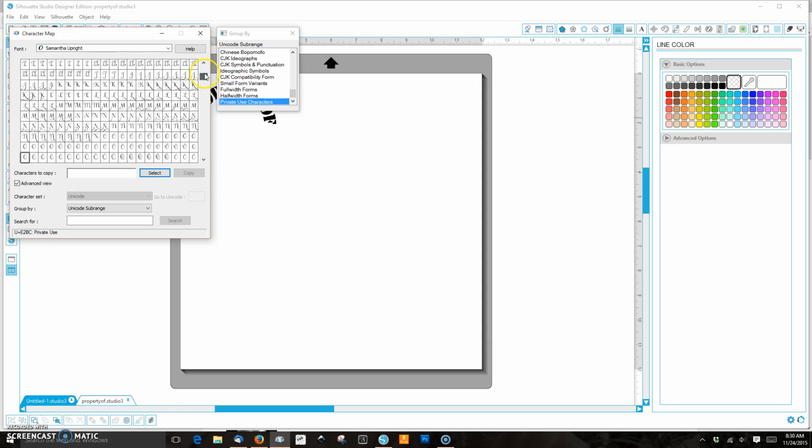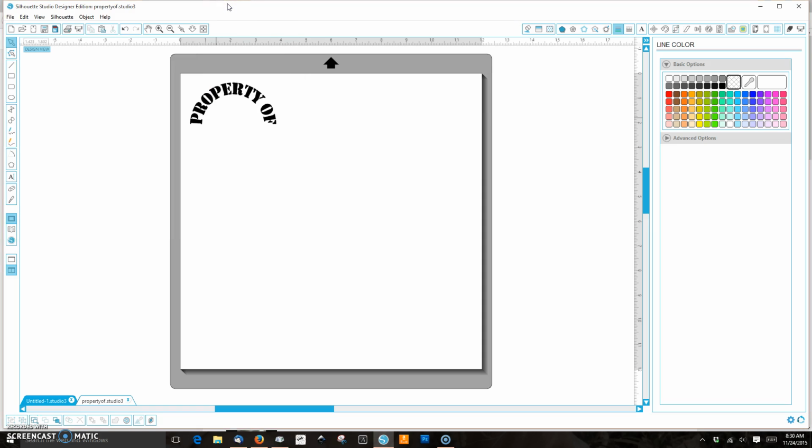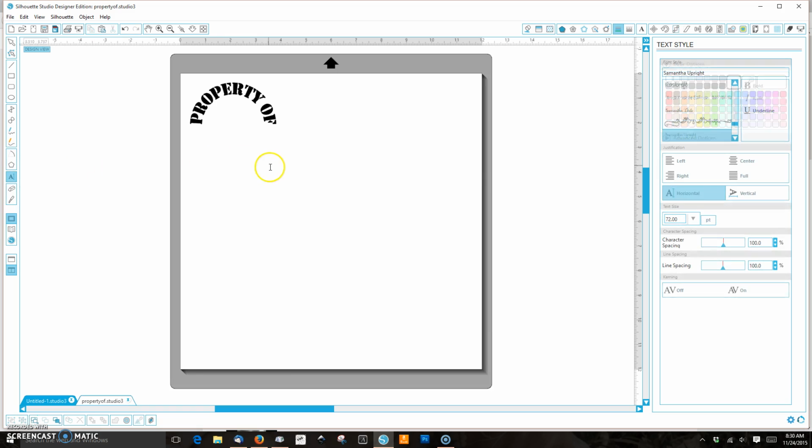So let's go down. I need an L. Add this here. That one looks good. Select. And then copy. Click back onto Silhouette Studio Designer. Hit my font. It's already at Samantha Upright. Click, and then I control V to paste in. Finish the name. And I'm going to change the Y and make it have something off to the side there.